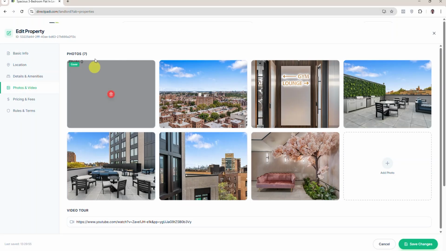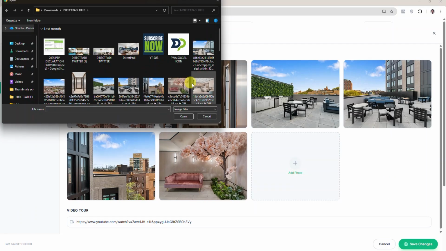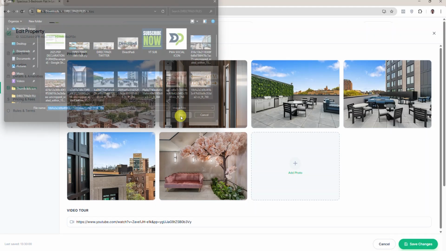Now you can see that image that was broken. So you can just click on this place to delete it. Once you do that, you can click on add photo. Go to the folder where that photo is on your device, your smartphone or your PC, select it, and then click on open so that it will upload it.